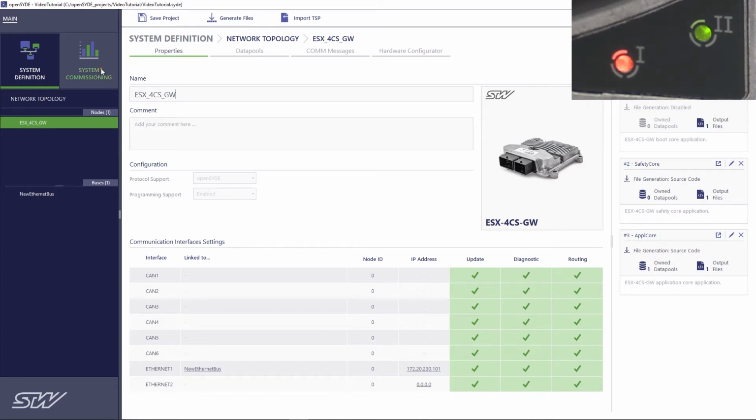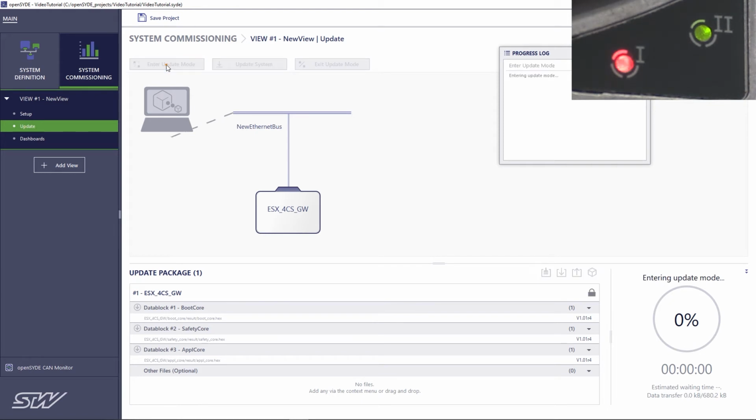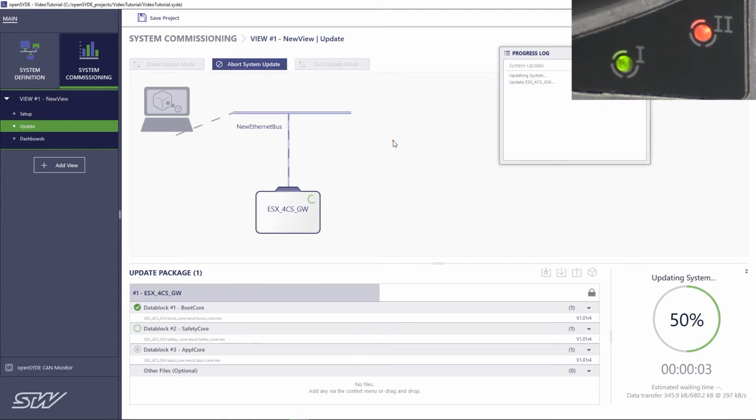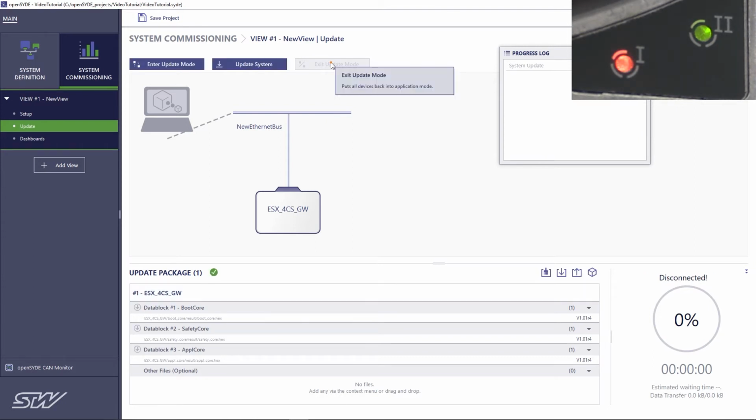We can recognize this mode of the controller by the behavior of the LEDs. openSYDE detects that for each core there is a newer hex file than the one on the controller. So we click Update and flash the hex files. Leaving the update mode triggers a reset in the controller and starts the application. We can see this again in the behavior of the LEDs.